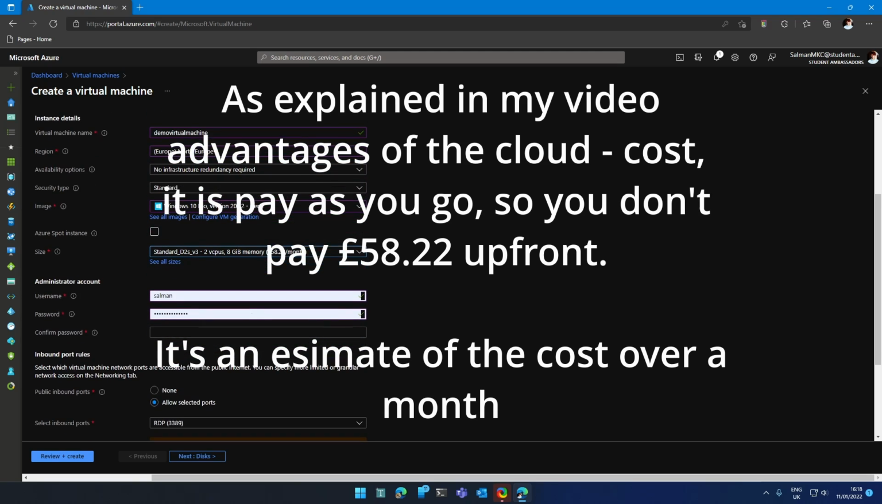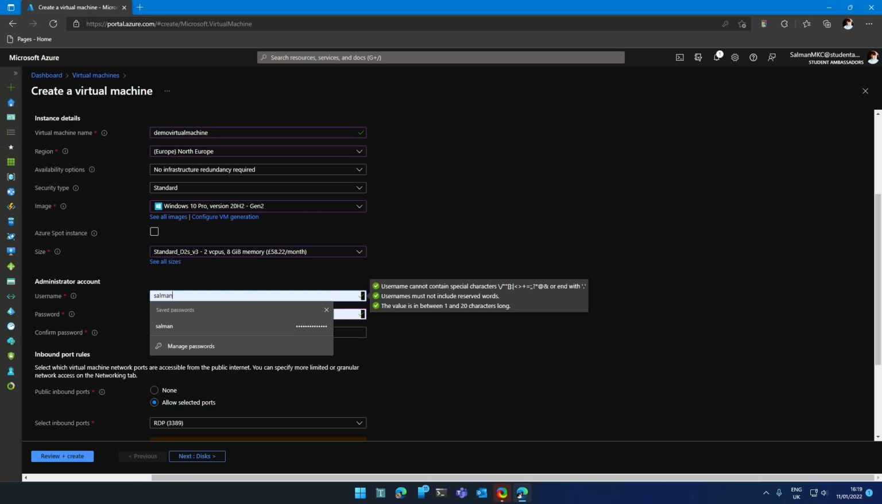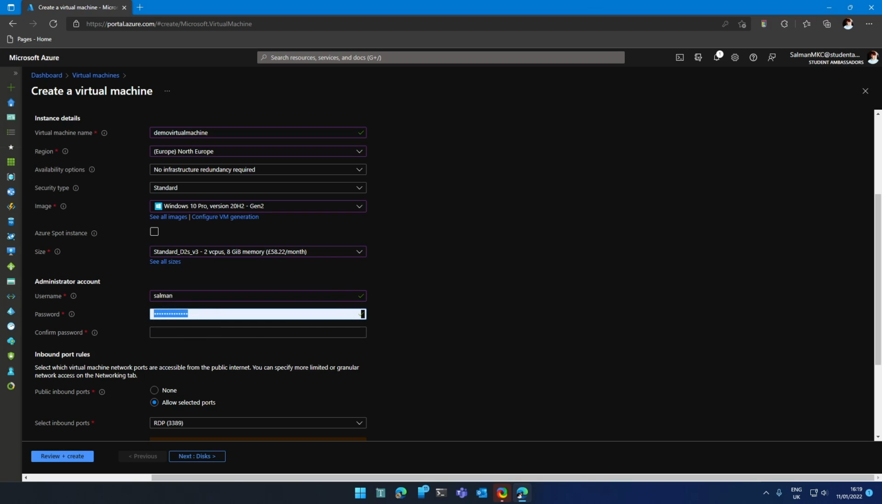And then over here, this is where you put in a username and password. So I'm going to have Salman, and then I'll put a password in. This password and username is going to be what you use to log into your virtual machine.